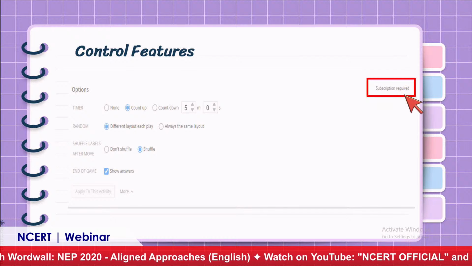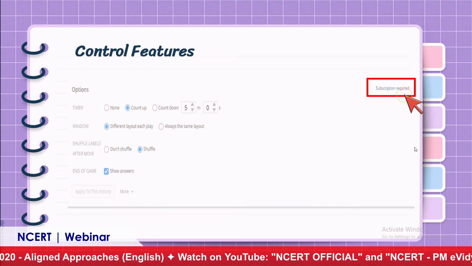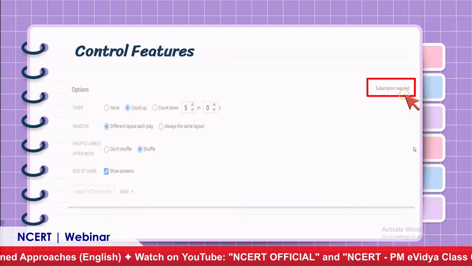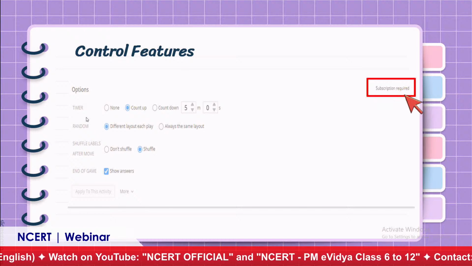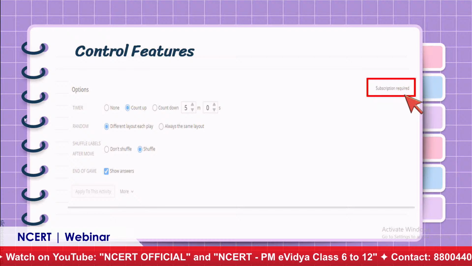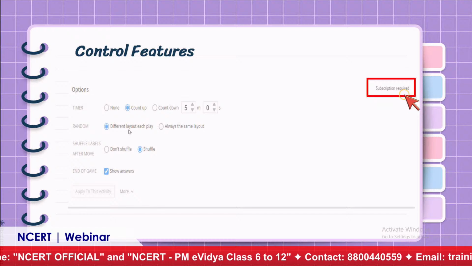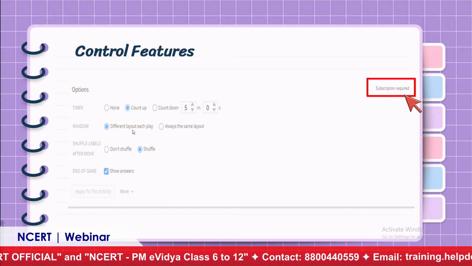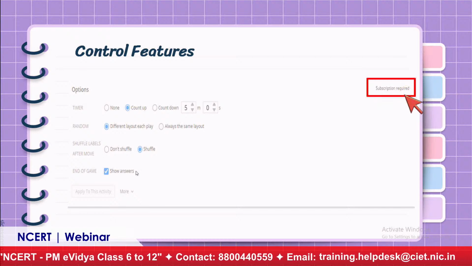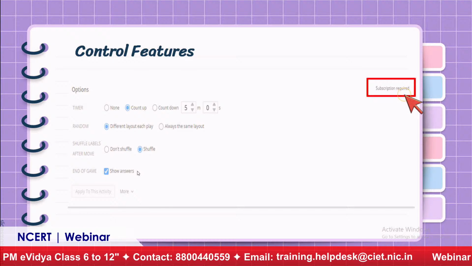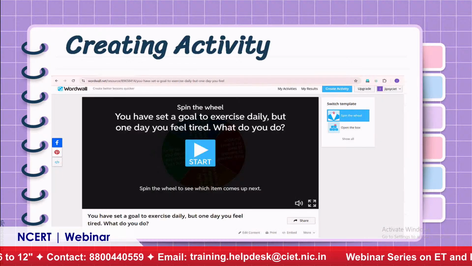Control features: I told you that it is very customizable, but the only thing is these control features require a subscription. If you find it good, then we can take the subscription. So it's a paid version, these control features. The control features include a timer, you can keep the timer control in your activities. You can randomly lay out each play. There are different types of formats which get generated automatically. You can shuffle the labels, and at the end of the game show answers too. So these are some of the control features which we can easily get. It's not much difficult to get.